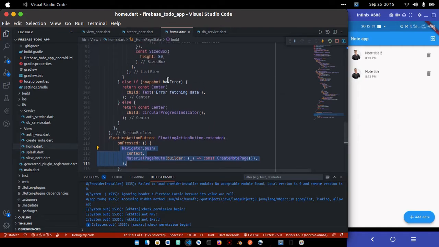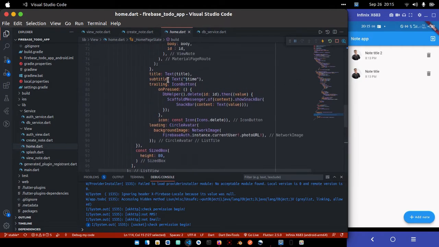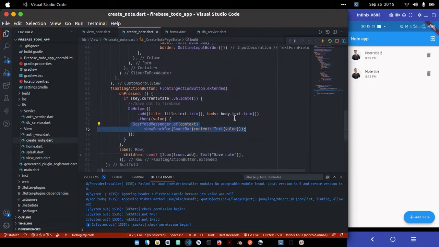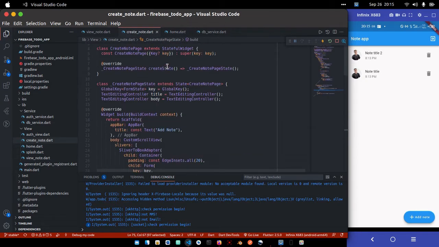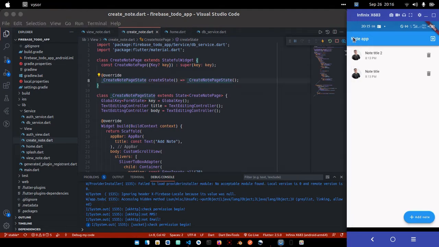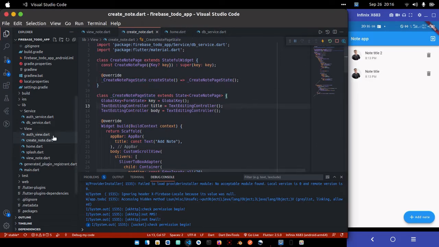Okay, I need to get the router for this, because this one I've already added those data. So view note and create note should now also have some parameters. For simplicity, let me just create a different page for actually updating the to do. It's just going to navigate us to that page.